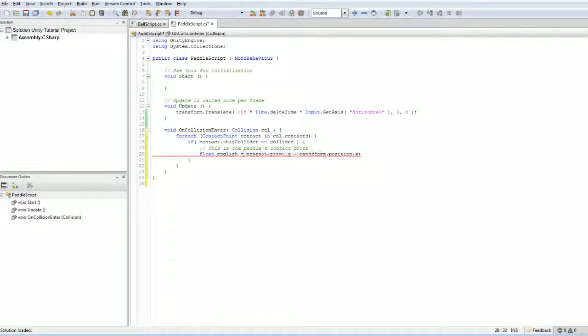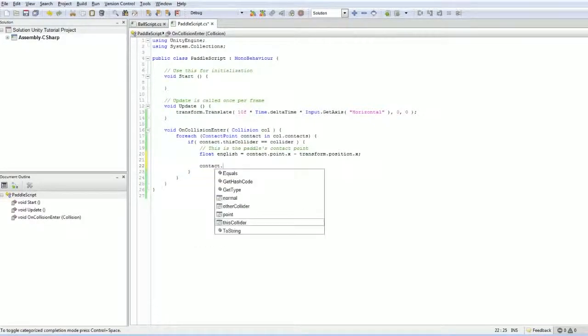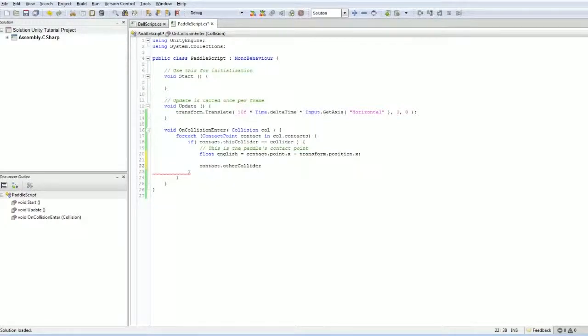This is the English that we're going to apply to the ball, which is a term people use to mean that sort of spin, that sort of lateral motion that we're going to apply. And so we're just going to convert this into a force onto the ball. And ball, of course, is contact dot other collider. But we don't want to affect the collider. We want to affect the physics object of it, which is the rigid body.